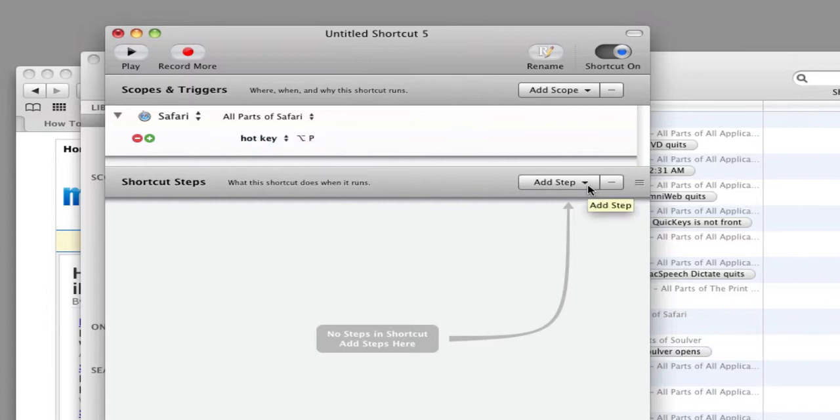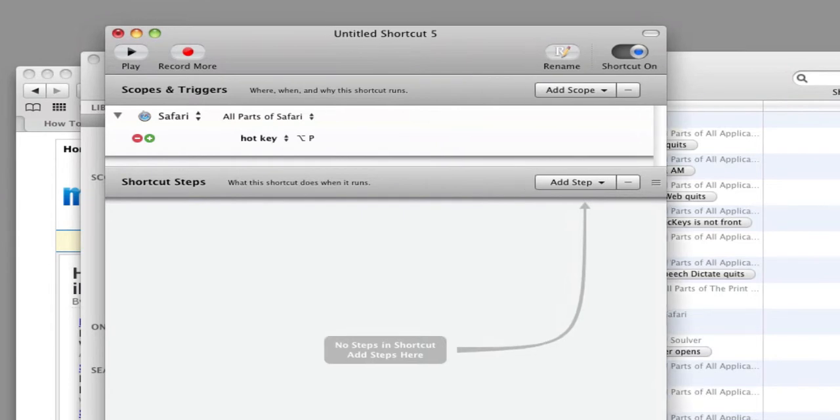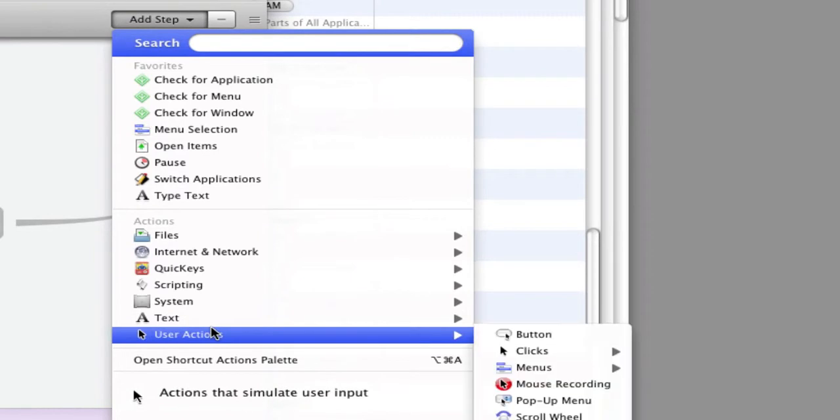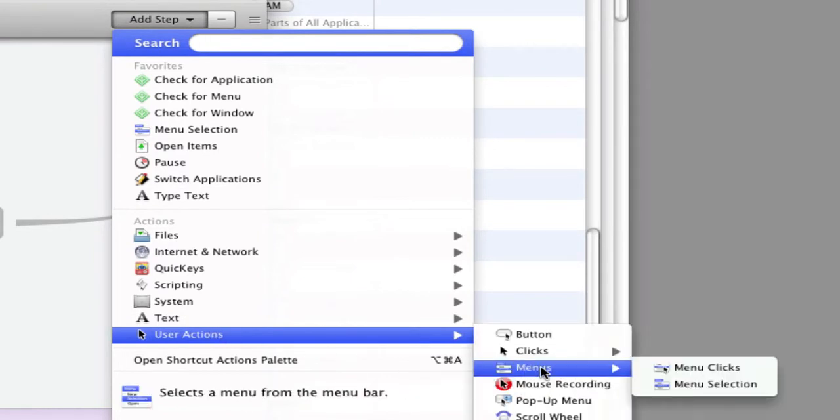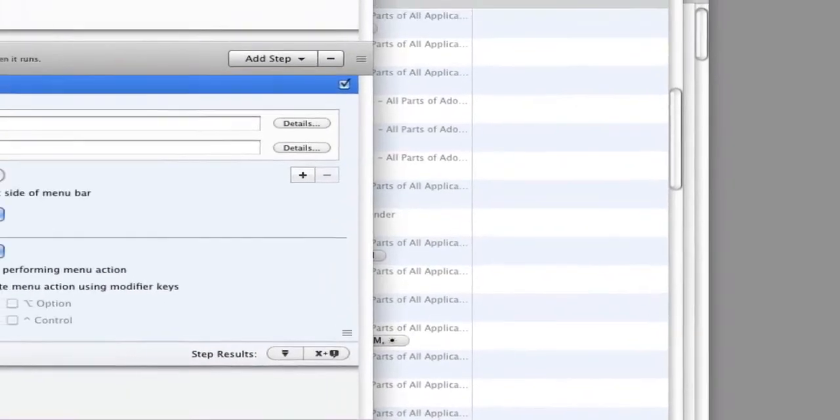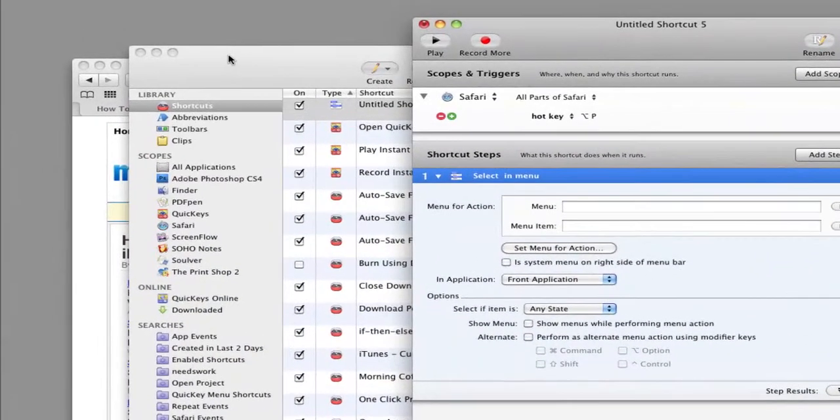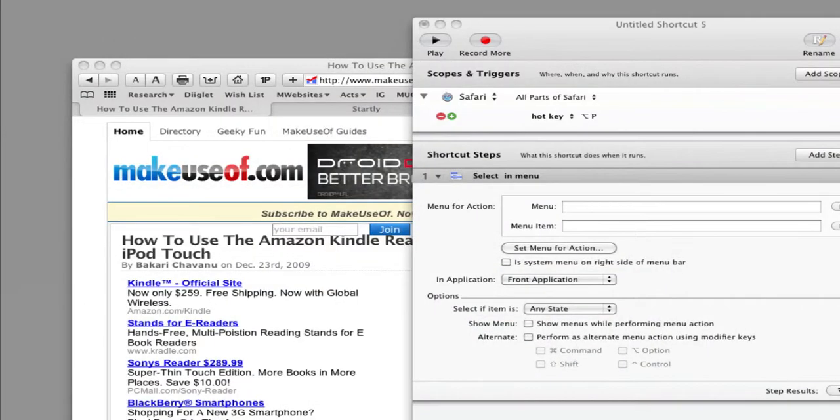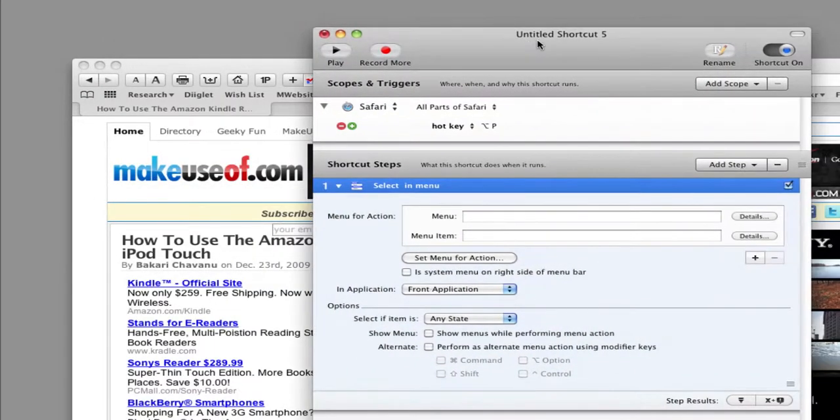We're going to go to our shortcut steps. This is where a lot of the work is involved. We're going to go down to Add Step, User Actions, Menus, Menu Selection. All right, and you will see how that works in a minute. Let me put this aside for a second. All right, so we do that.